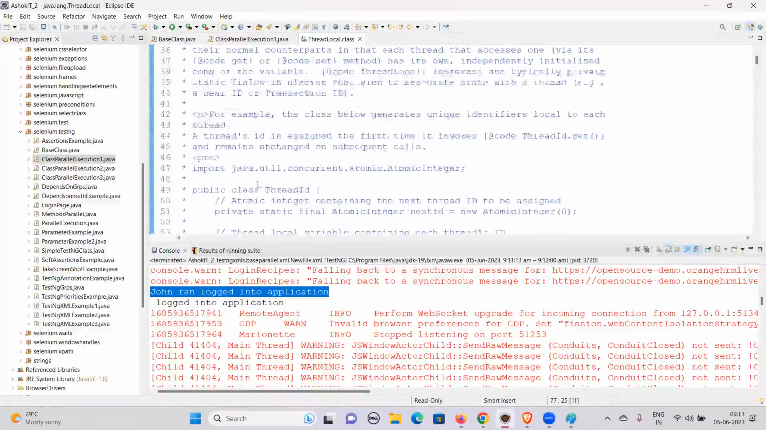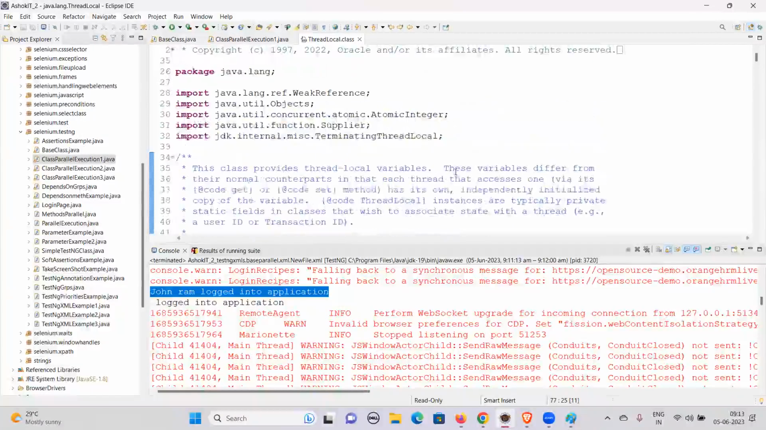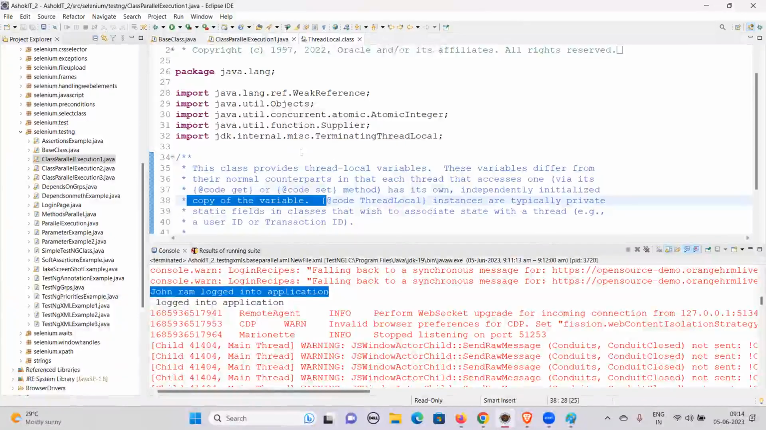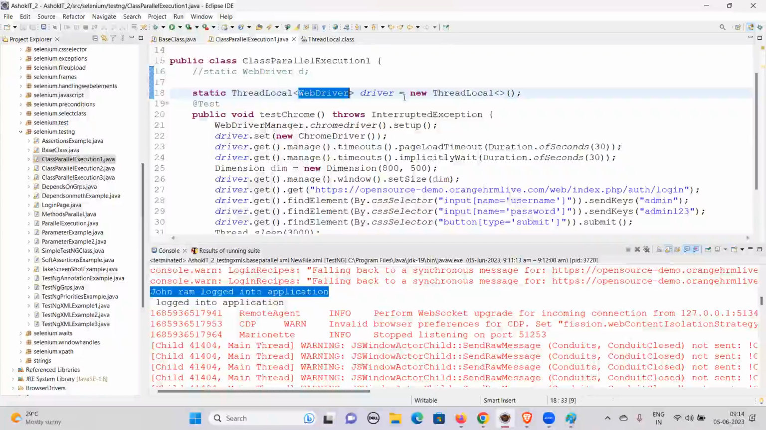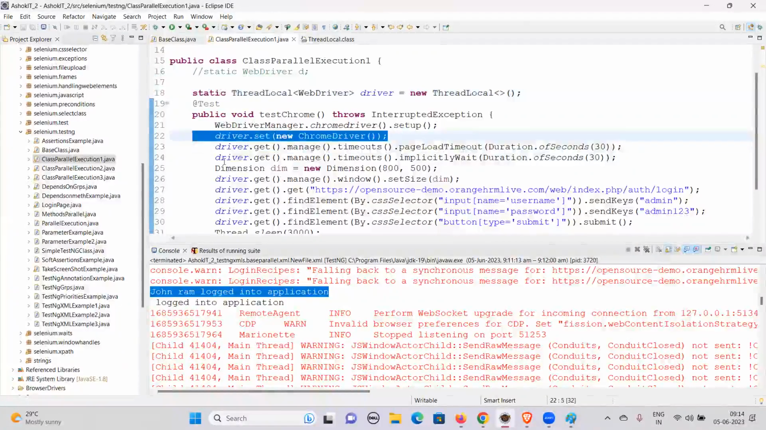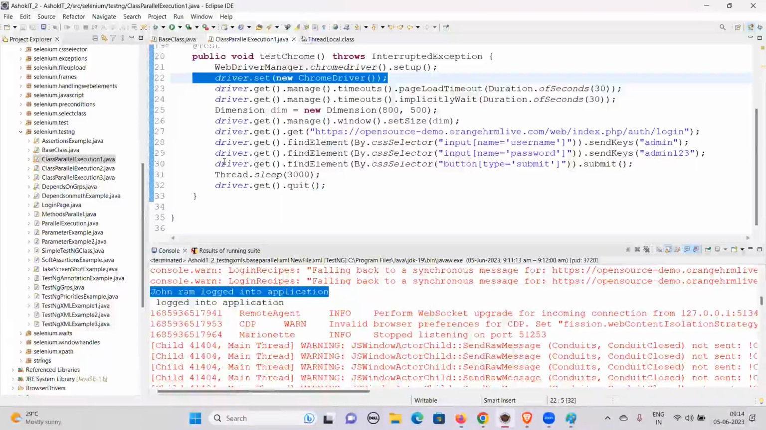So what this class ThreadLocal does is provide thread local variables. These variables differ from their normal counterparts in that each thread that accesses one, via its get or set method, has its own, independently initialized copy of that variable. So this is a separate copy that we are going to get. So whatever driver we want to use will be executing in parallel.